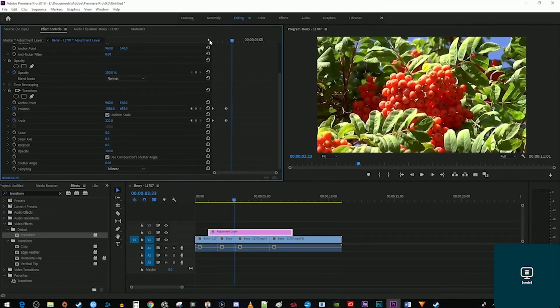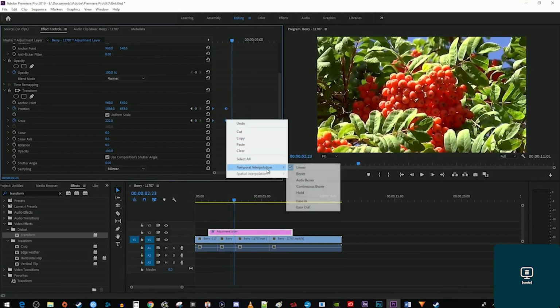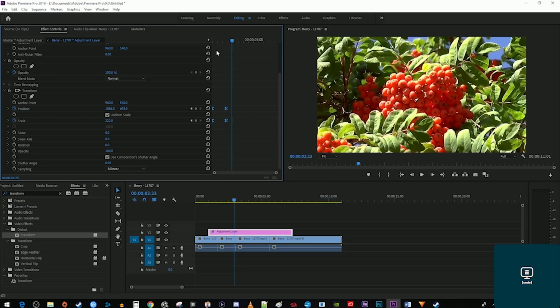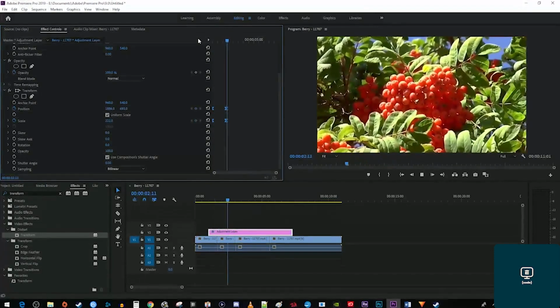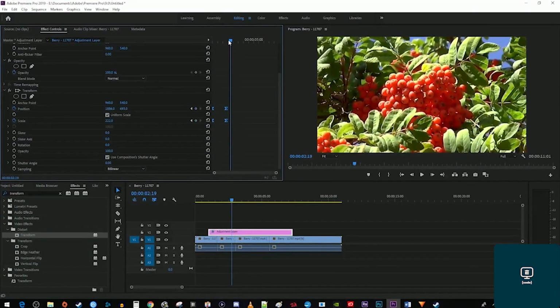Now, if you want your zoom to be smoother, drag to select all your keyframes. Right-click one of them and hover over Temporal Interpolation. Select Ease In or Ease Out. Okay, that looks smoother. Now to zoom out, all you have to do is position the time marker to where you want to start zooming your footage back out.